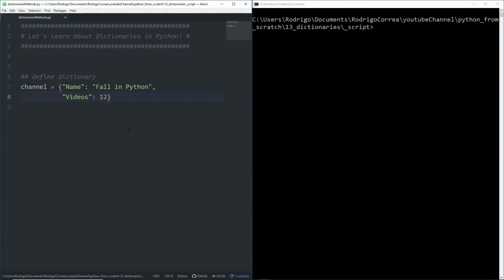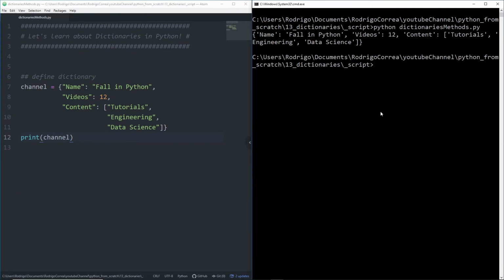Let's also create another element called content. Let's provide the content in a list data type. We can say tutorials, comma. Again, I can press enter. Then we're going to talk about engineering and data science. Let's print this dictionary. For that, you type print and the name, in that case, channel. If you save it and run that code, we get our dictionary.